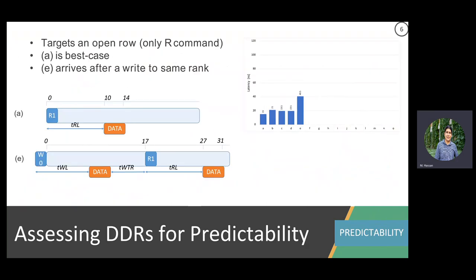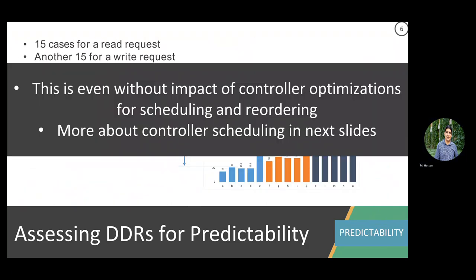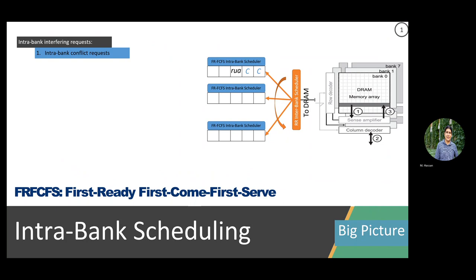So inside a memory controller, there are multiple types of scheduling techniques. In fact, a memory controller is one of the most complex modules in any modern system on chip, because it wants to optimize for bandwidth and latency as well. So there is what we call intra-bank scheduling and inter-bank scheduling.